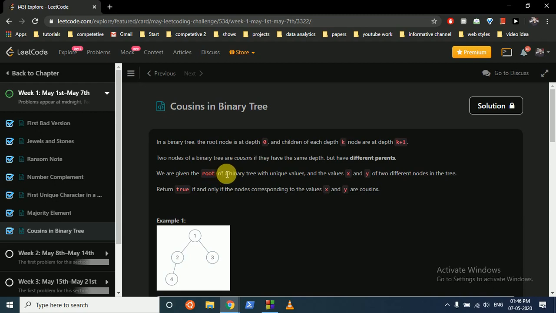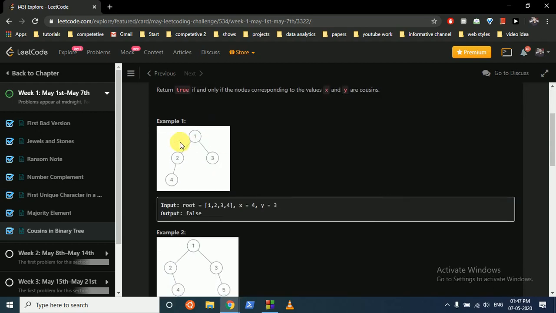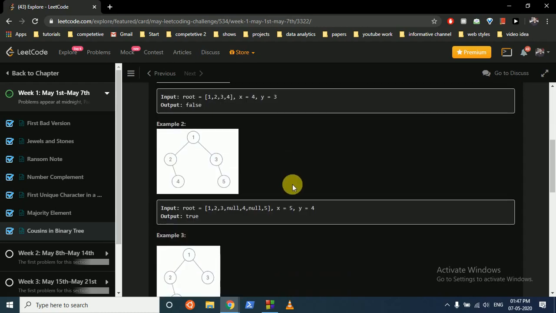You're given the root node of a binary tree with unique values. The values x and y are of two different nodes in the tree. Return true if and only if the nodes corresponding to the values x and y are cousins. As you can see, in this binary tree, if they're given 4 and 3, 4 and 3 are not cousins because though they are from different parents, they are not at the same depth. In this binary tree, 5 and 4 are on the same depth and are from different parents, as you can see. So you have to return true.